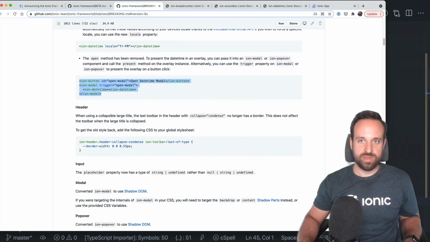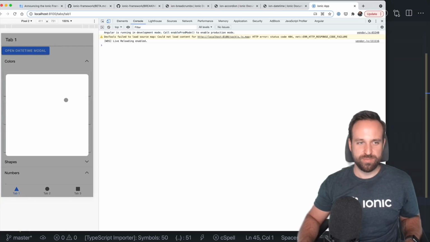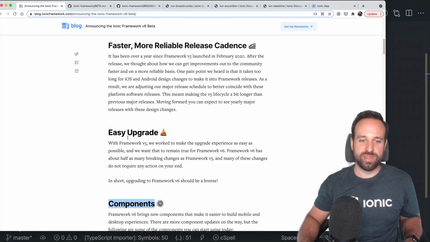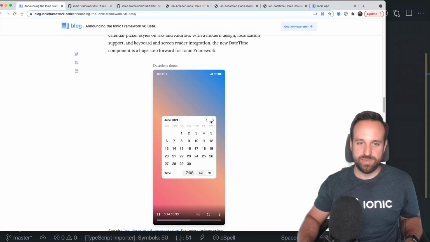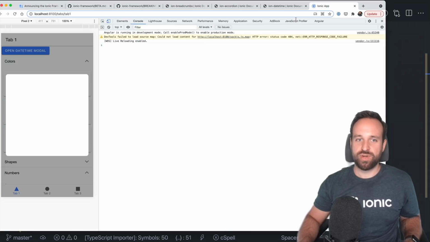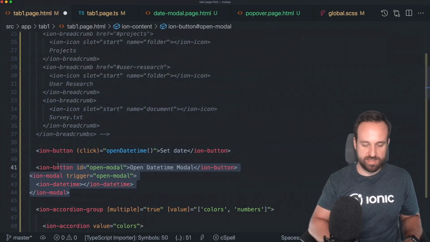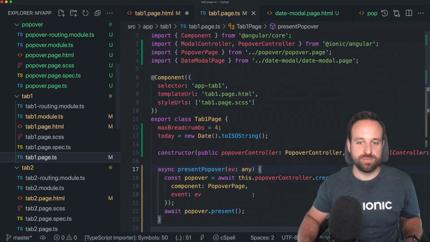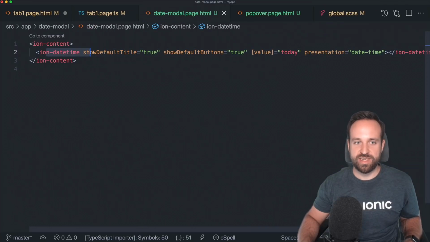Open Datetime modal. Perhaps that's also only for something else, because it's not really working for me. And I definitely wanted to replicate what they had inside of their demo right here. So something that looked like this. Therefore, I just wrapped the Datetime component inside of a modal. So then Open Datetime simply opens my modal, and within that modal, I got the new Ion Datetime using a few of the new properties.